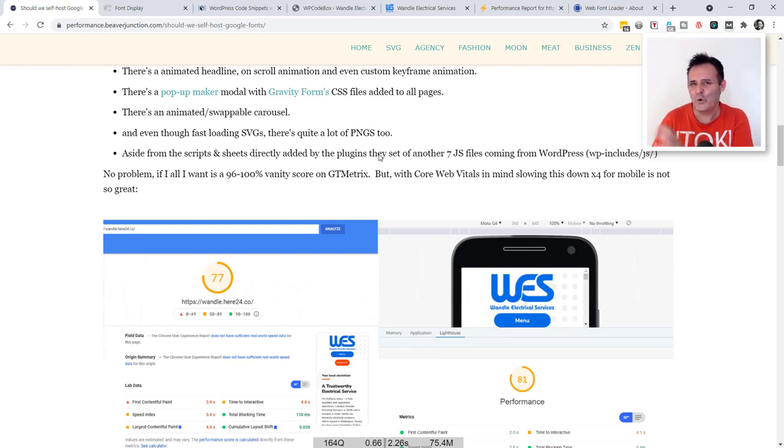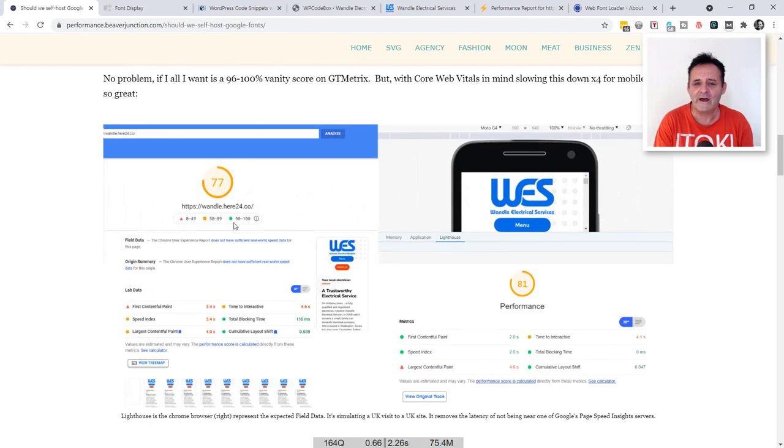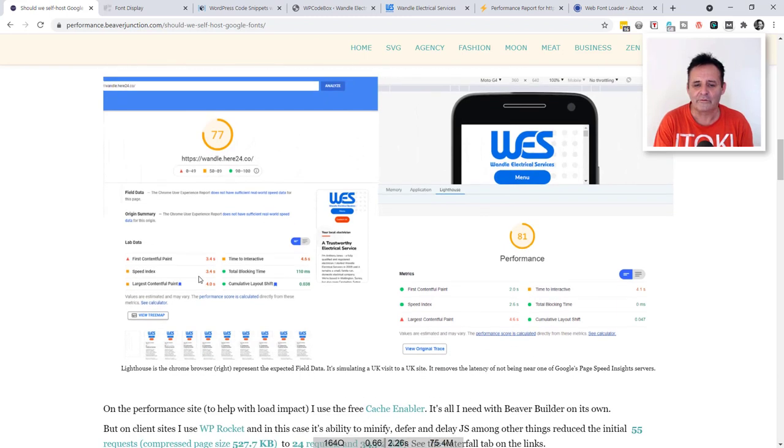But with Core Web Vitals in mind, I need to slow things down times four to replicate a 3G connection, as they do on Google PageSpeed Insights. And then I see out of the box that I've got some issues with what I've added there. It's making it difficult to pass on the largest contentful paint, which is the largest element in the viewport. And this is slowing things down times four, so it's hard for me to pass with that.